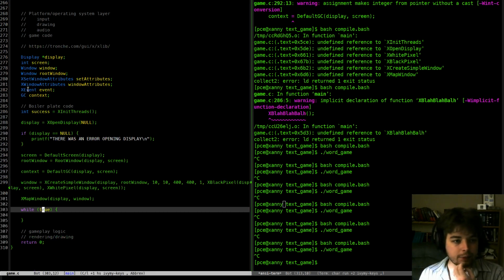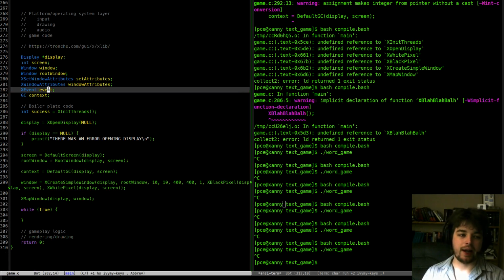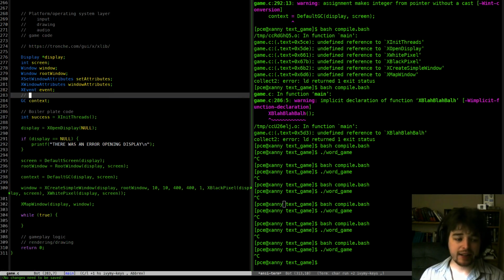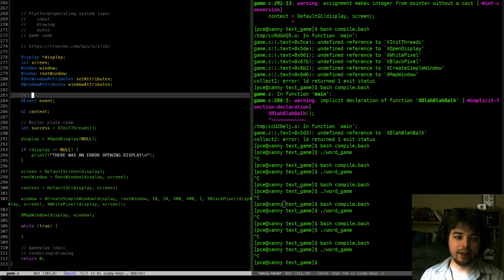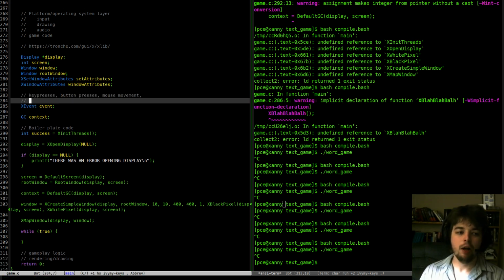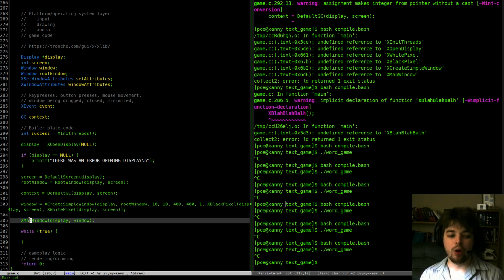Since I did not explain what an X event is, we can go ahead and look at that. So an X event is going to be things like key presses, button presses, mouse movement, etc. But it's also going to be things like the window being dragged, closed, minimized, etc. Or something like the window being mapped or drawn on the screen, right?